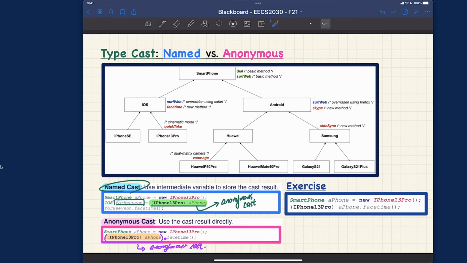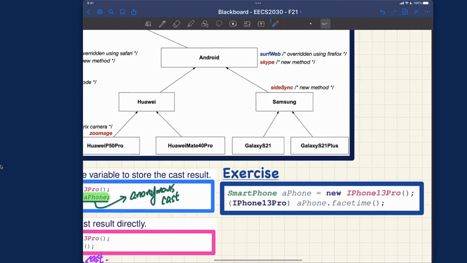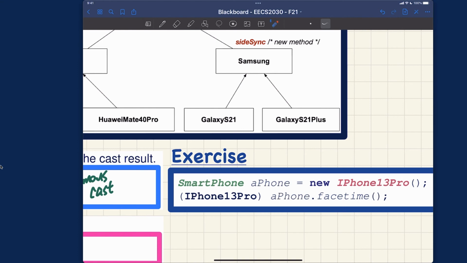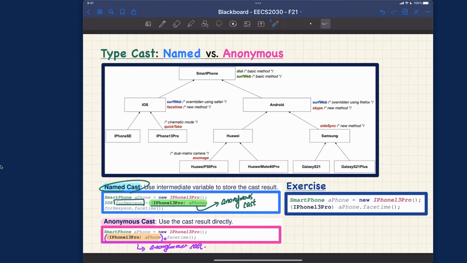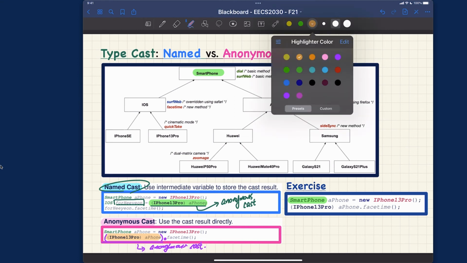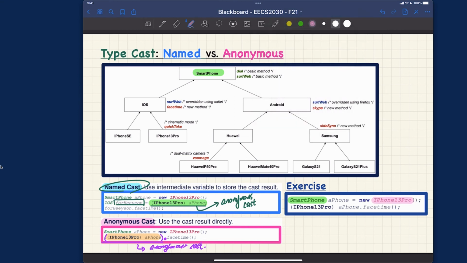You will see more examples. Let's now do some exercise over here. Can you please take a look at this expression? So we got a phone, so smartphone and also iPhone 13 Pro. Very quickly, is this variable assignment here valid? The static type is smartphone over here. And also, we got the dynamic type is iPhone 13 Pro, which is over here.